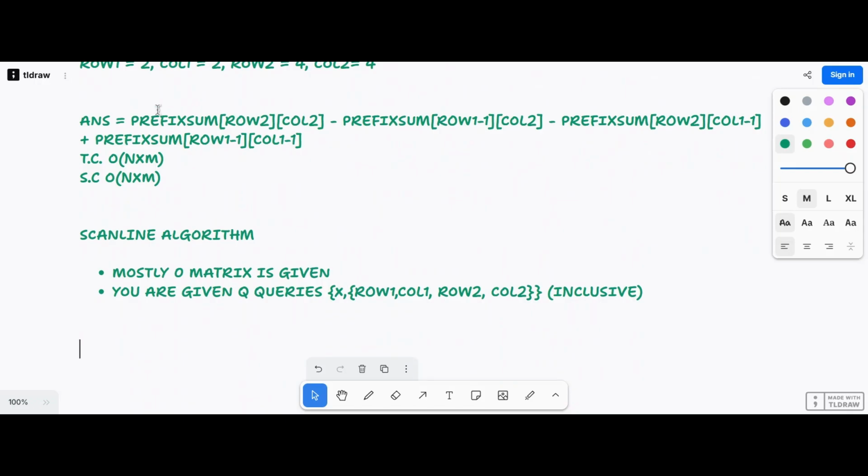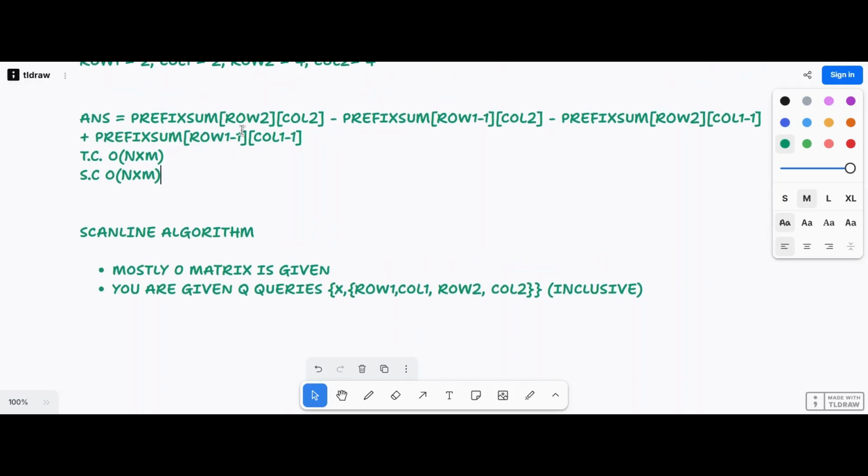But the same formula you can remember: wherever there is minus, like row 1 minus 1, column 2, that has a minus sign, so there you need to do minus equal to x. And wherever there is a plus sign, there you need to do plus equal to x. So I'll just tell you the formula. In 1D we are doing array of l plus equal to x and array of r plus 1 minus equal to x.